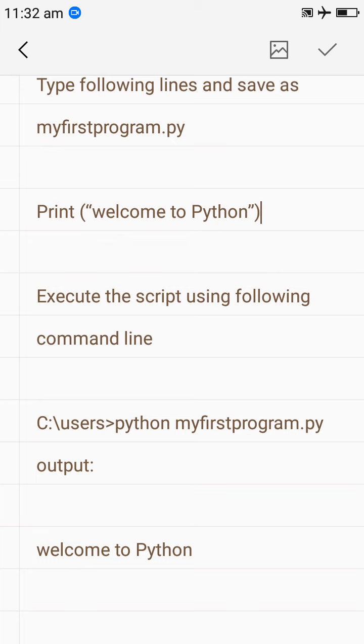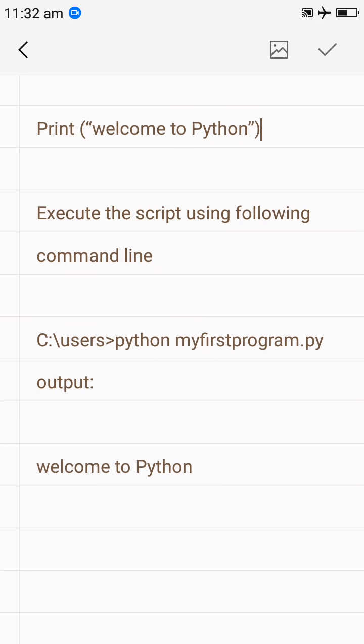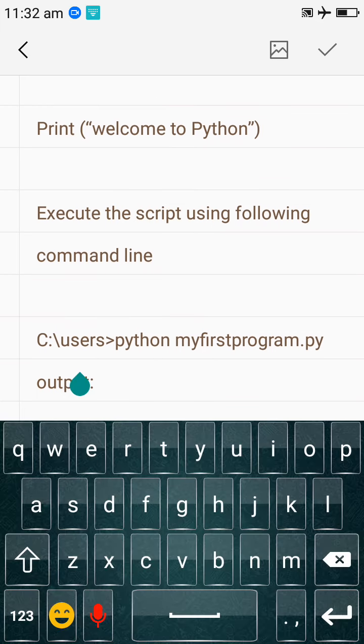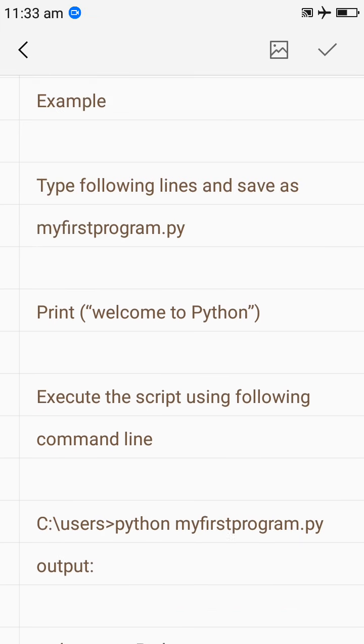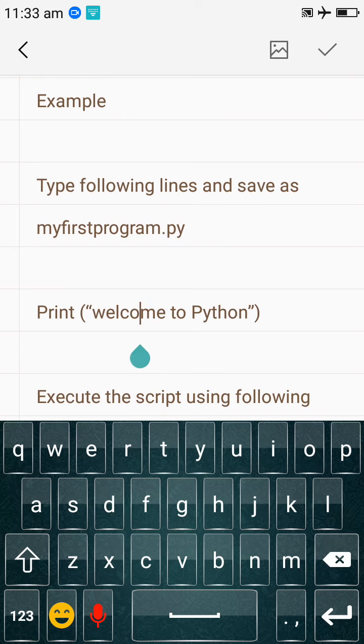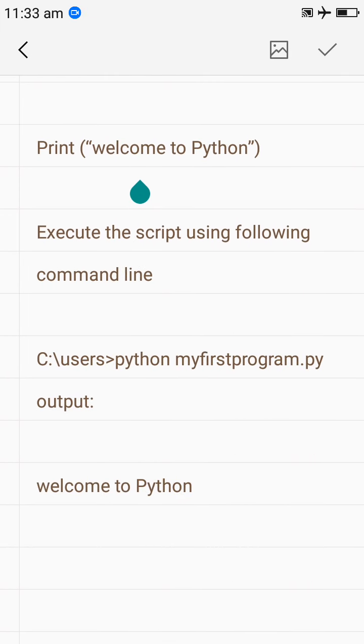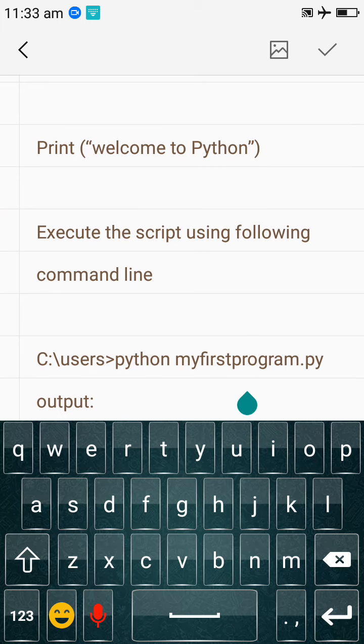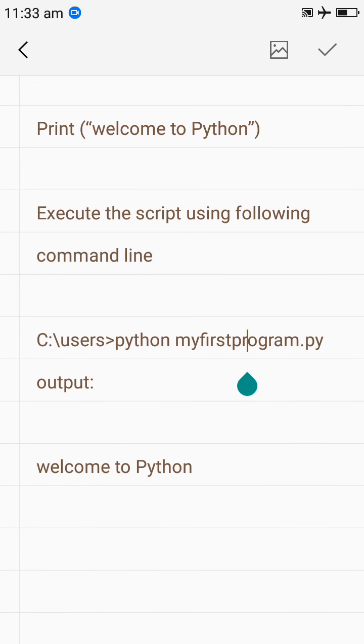After saving this file, you can run this program. How will you execute this? As you can see, C user, this is your drive name where you have installed Python, and this is where you are going to run the program from, the command prompt. Whatever you have to write, you write python and the name of the file. My file name is my first program.py. So when you run the program, you write python and the file name .py, then enter, and you will get welcome to Python.